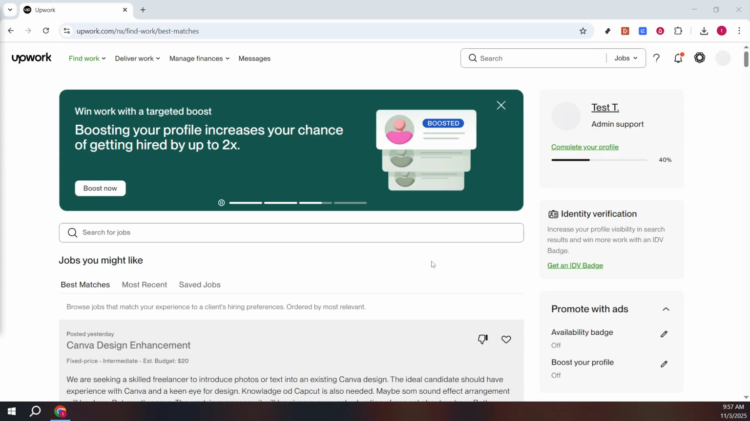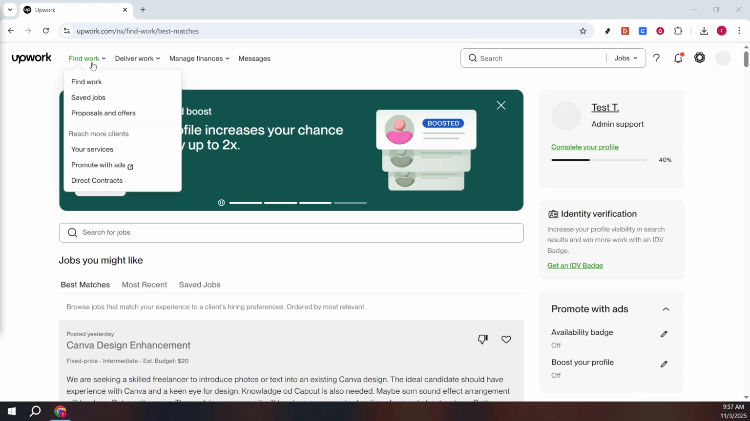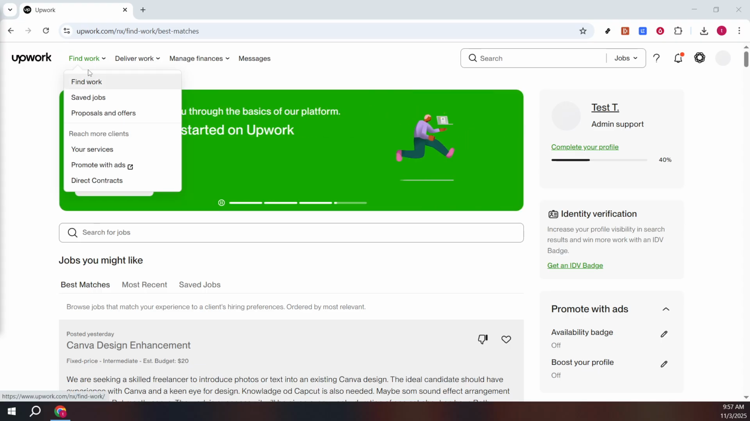Firstly, to get started, you'll want to head over to the Upwork homepage. Once you're there, locate the navigation bar at the top of the page. You'll see an option labeled Find Work. Go ahead and click on that, which will take you to where you can start searching for jobs.